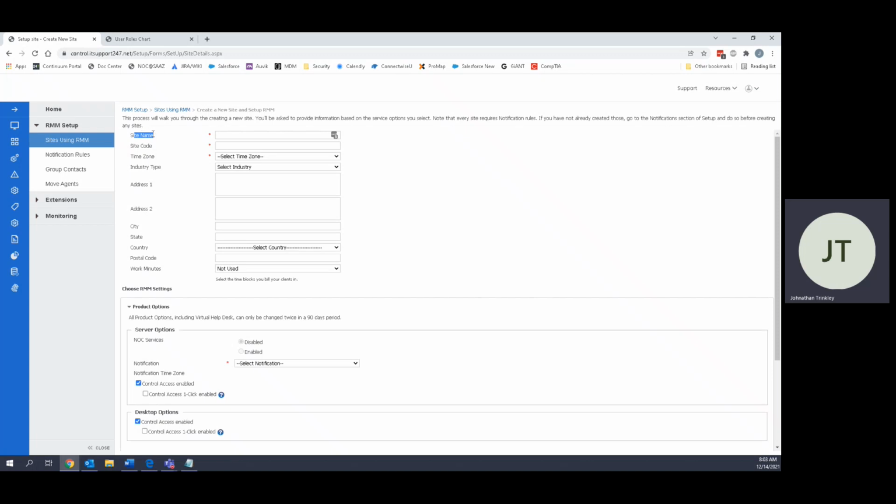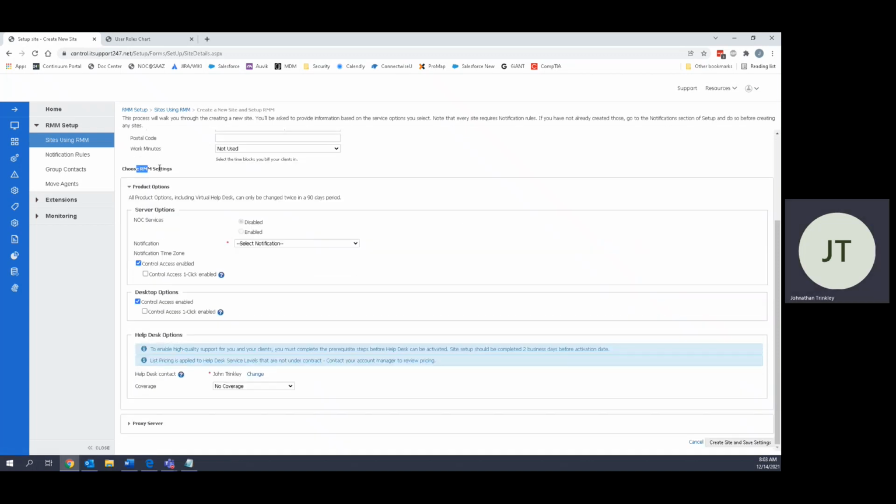The site name is the client's company name. Site code, generally speaking, is the same as the site name. The difference is that the site code cannot contain any spaces or special characters. Address information is optional. Then we scroll down to RMM settings.